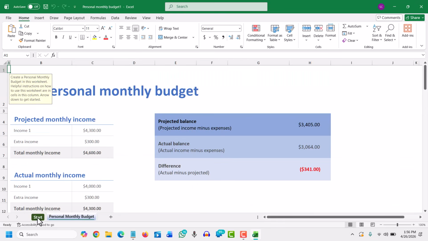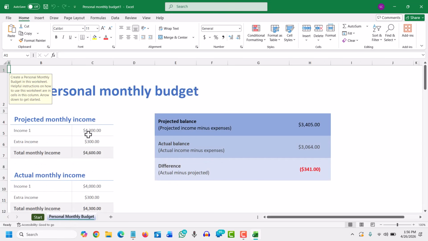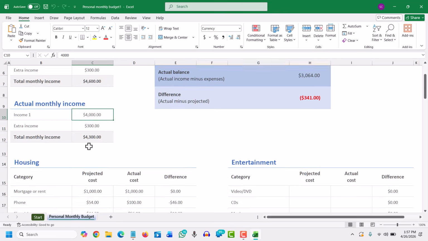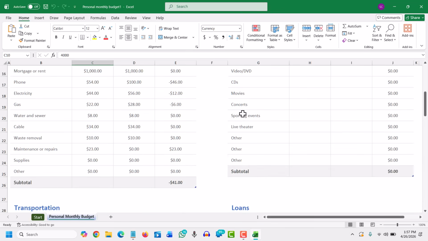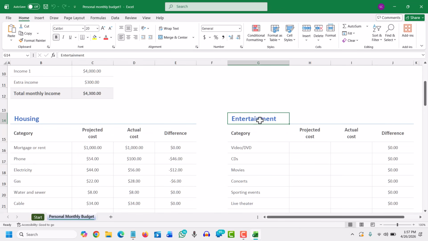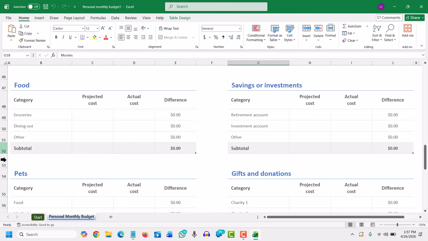So you can see it is there. It is the start of this template, and here you can mention the income, extra income, actual income, and the expense. What was the projected cost, actual cost, difference, and you can also categorize in housing, entertainment. You can edit according to your convenience. Like if it's not entertainment, you can edit and delete these things. Transportation, loans, insurance, taxes, saving, food, pet.